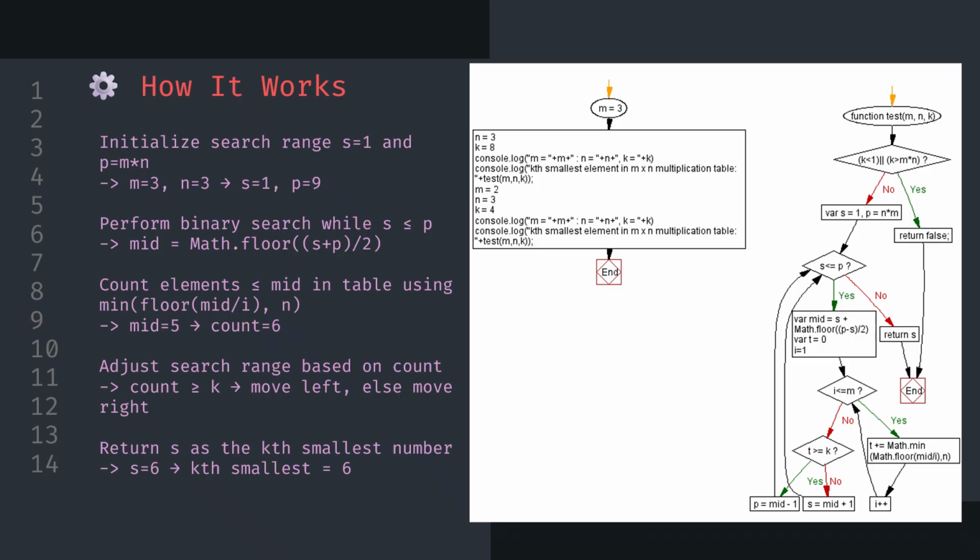We perform binary search over all possible values. At each mid, we calculate how many numbers in the multiplication tables are less than or equal to mid. Based on that count, we shift the search range left or right. When the search finishes, the lower bound gives us our answer efficiently without generating the full table.